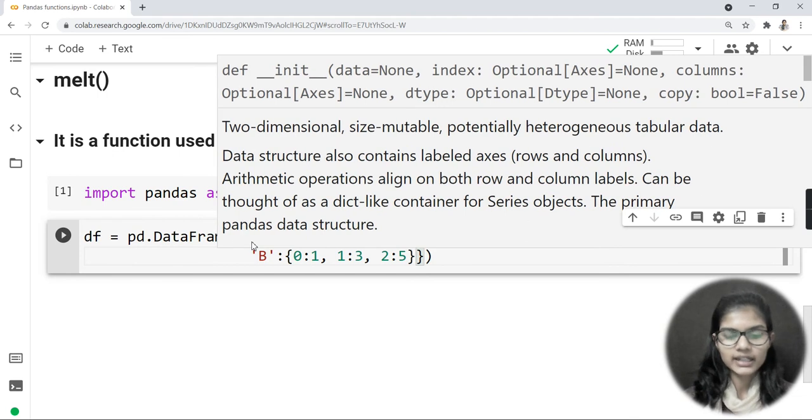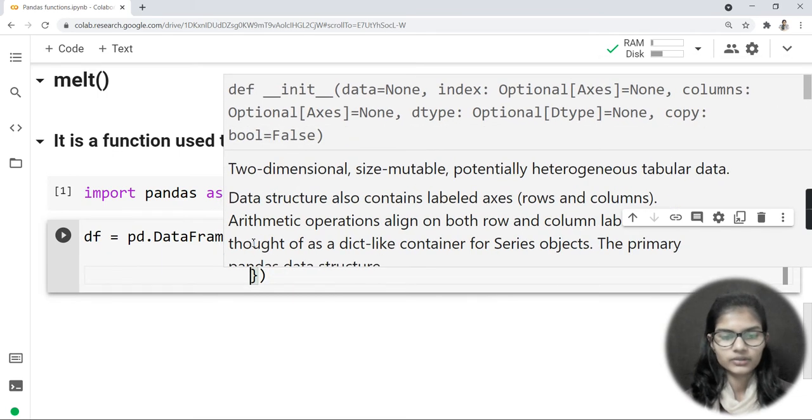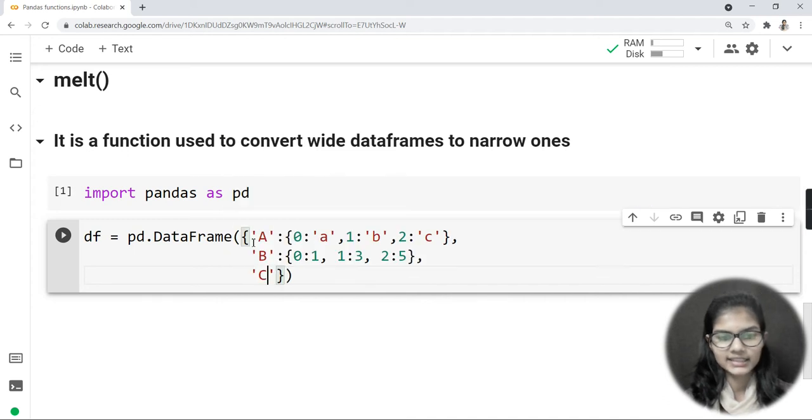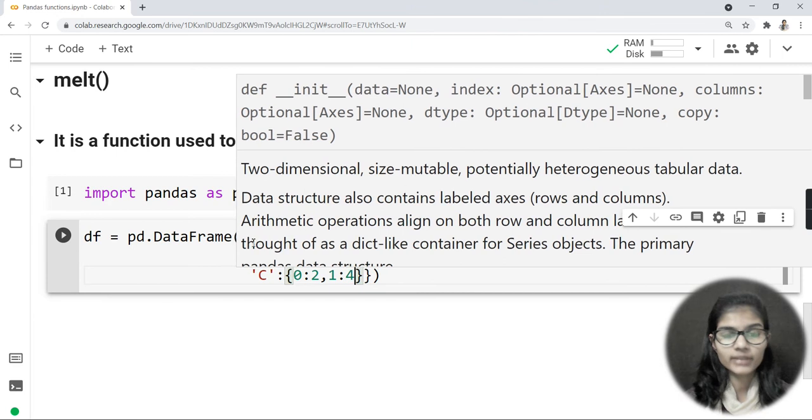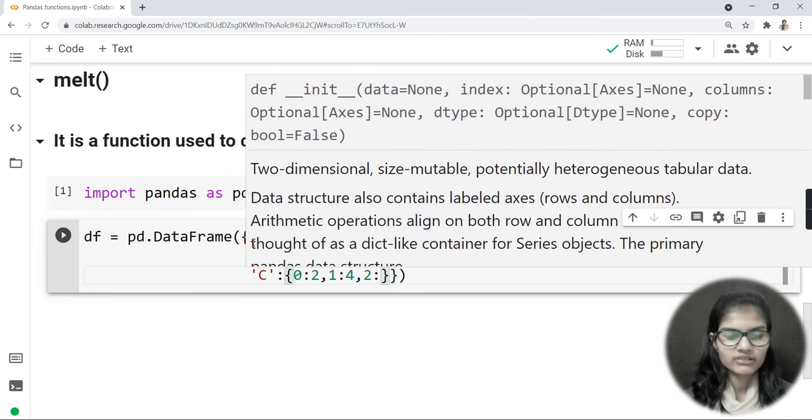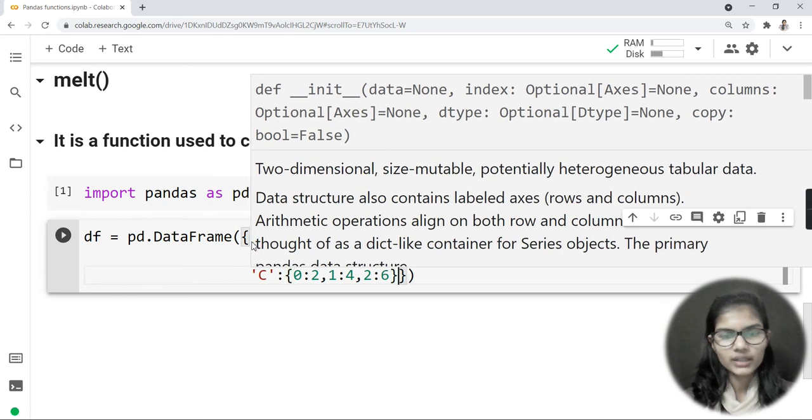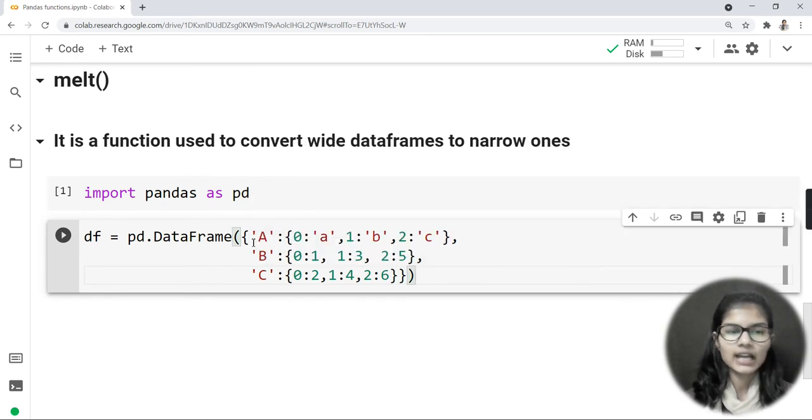That is done. So again I would put a comma and come down. Now I have another column, and that one is C. This is my third column which I am defining. I will put the colon, and again the curly brackets. Again I am going to define some values: my 0th index will have the value 2, my first index will have the value 4, and my second index will have the value 6. This is done. So this is basically how we can define a data frame for ourselves.